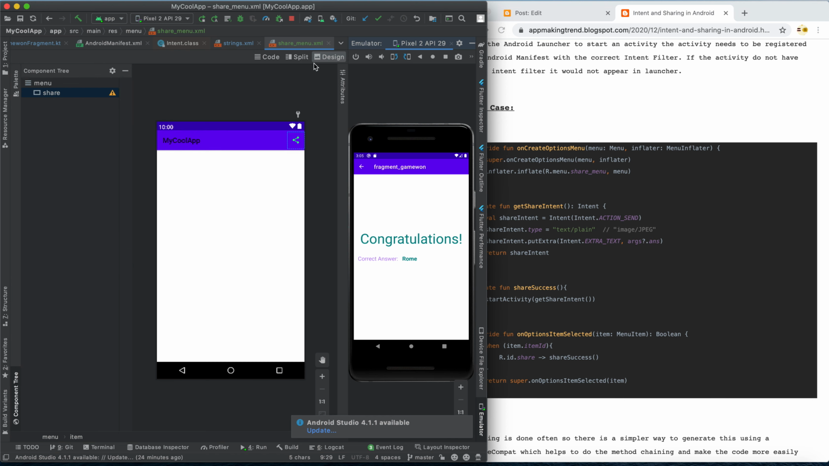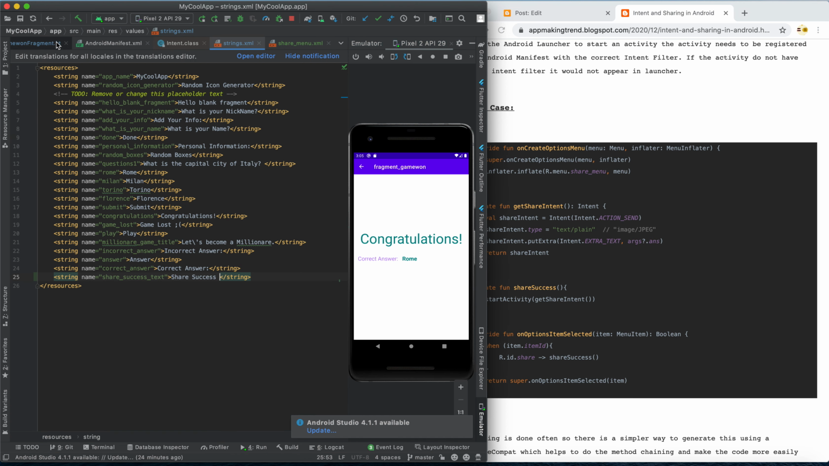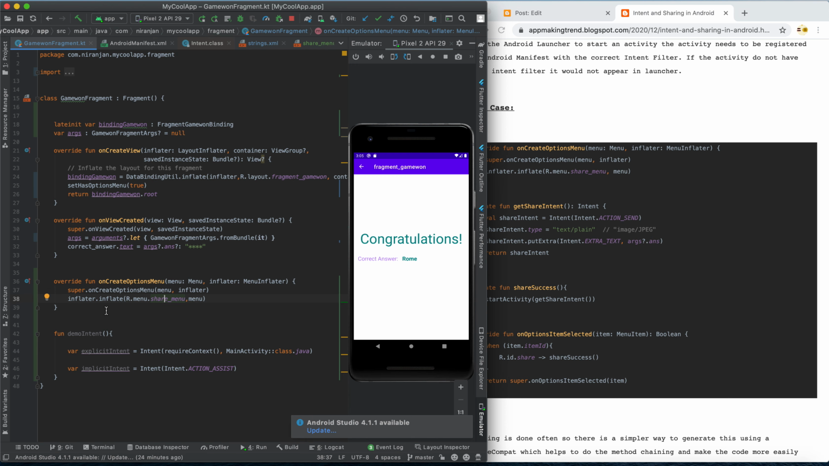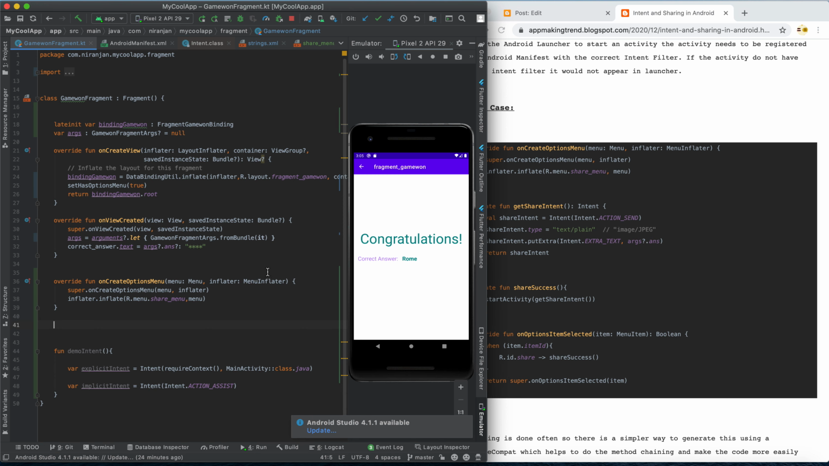Okay, so let's go back to our activity. We have already created the option menu. Now I would like to create a private function, getShareIntent.